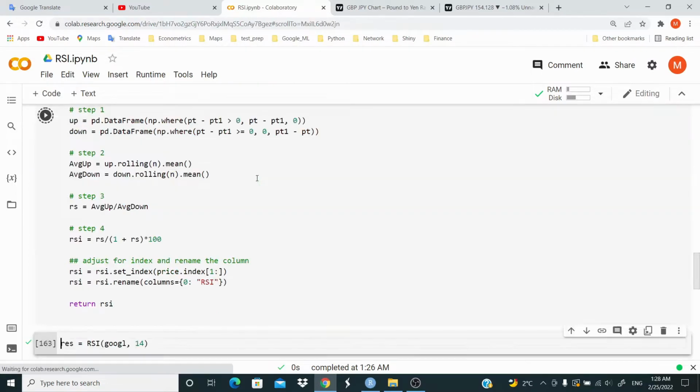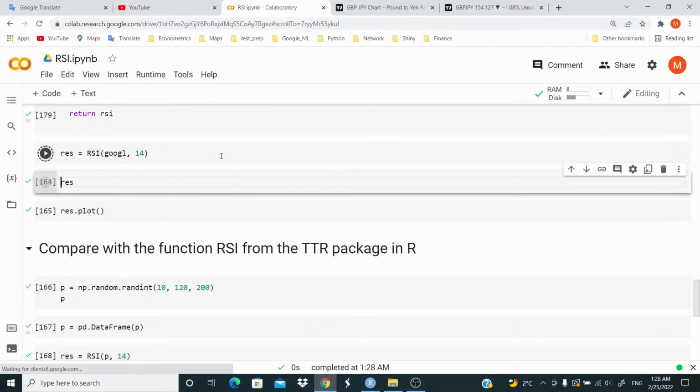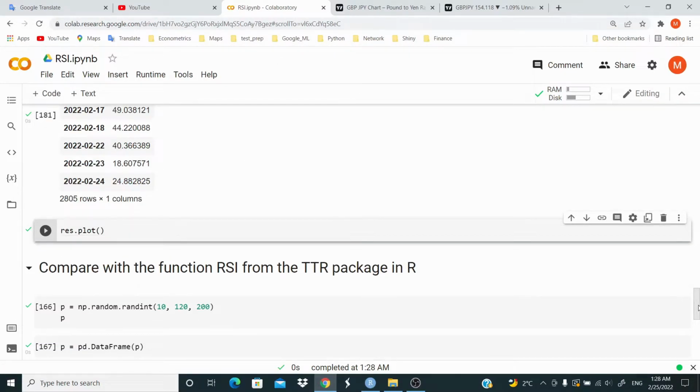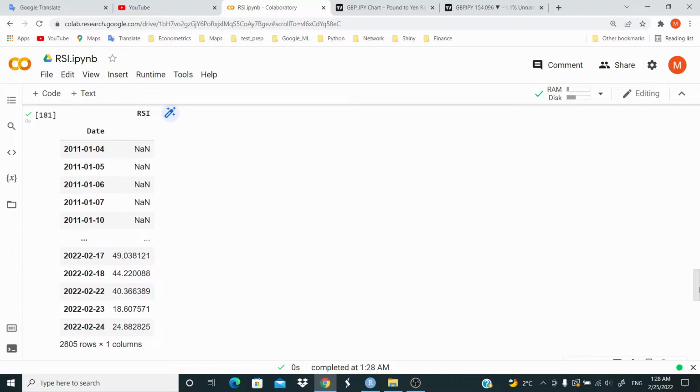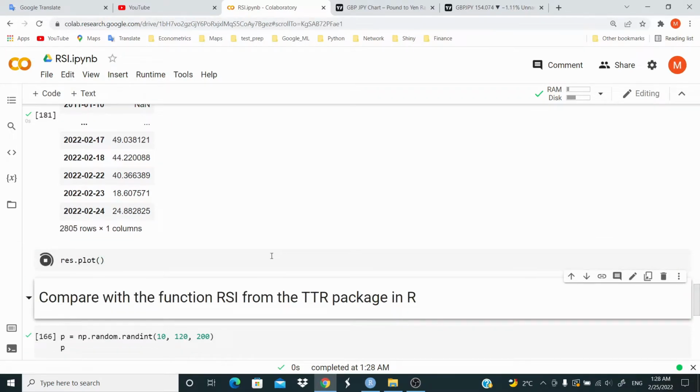Let's run, and let's test it with the Google data. So this is the RSI that we computed. We can plot the result.